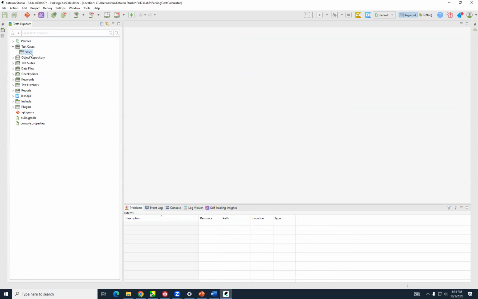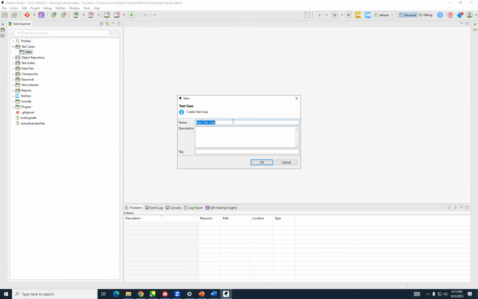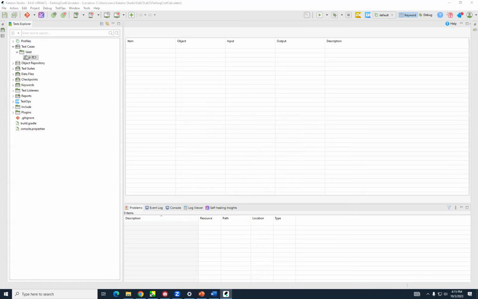So there's a folder here. Then you create a new test case under this folder. Then you can just give it any name. There's a test case 1, valet, test case 1. Description and tag are optional. Okay, so this I create empty test cases.